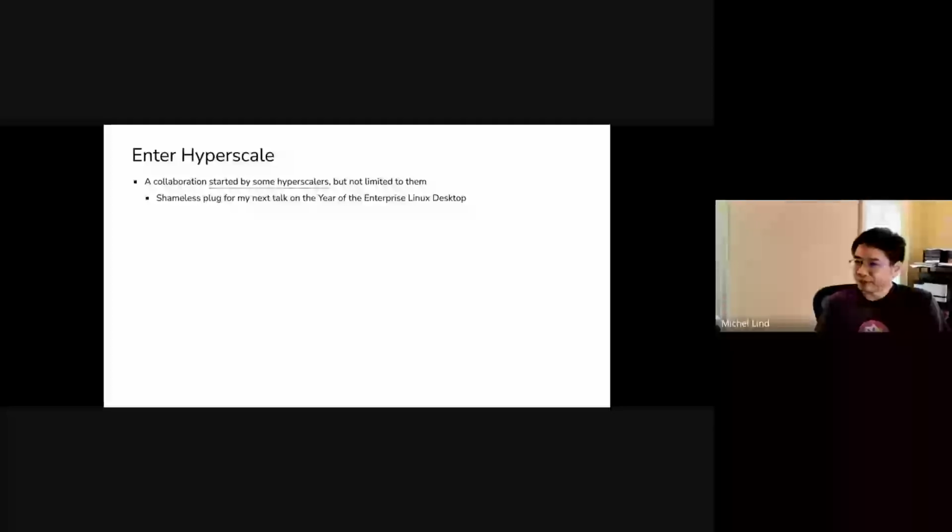I have a pet project that I hope to be working on in the next few months. Basically, using Enterprise Linux as a basis for a proper desktop. Think of the equivalent of Ubuntu LTS.